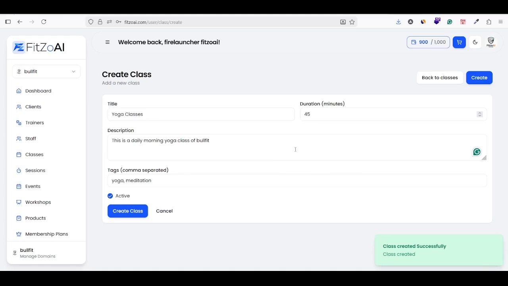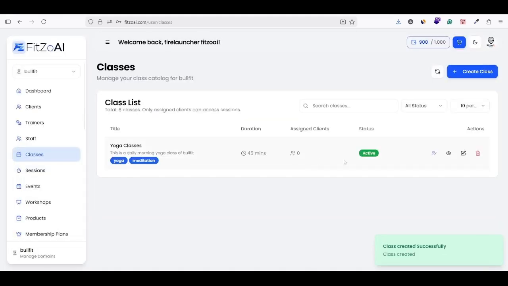So I have created a class. You can see, after creating a class, we need to add clients to this class. You have to assign clients who will join this class via online or offline session. But here we will create only online session for now. So I assign a client to the class.